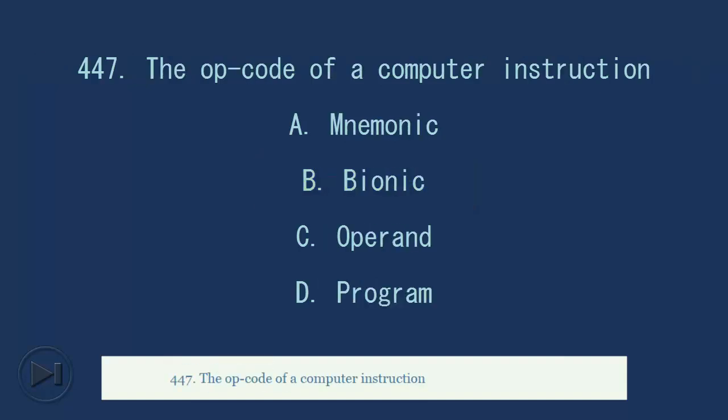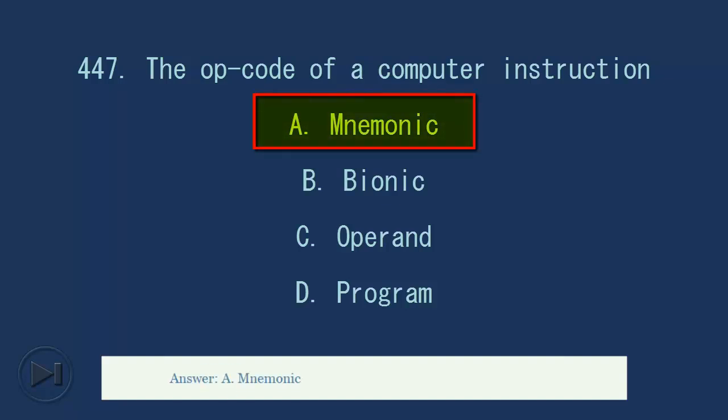447. The opcode of a computer instruction. A. Mnemonic. B. Bionic. C. Operand. D. Program. Answer, A. Mnemonic.